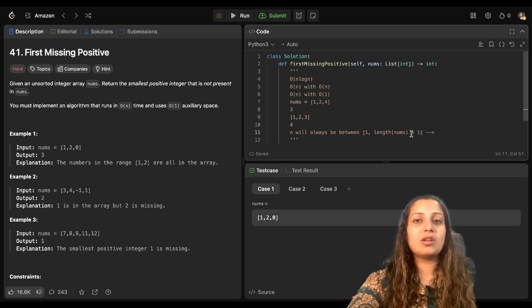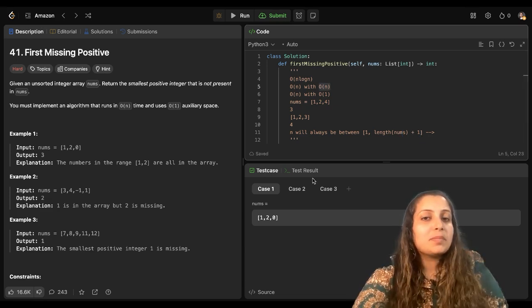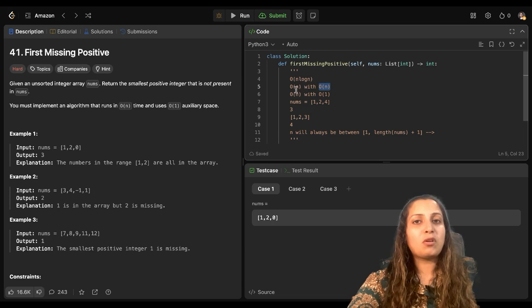So basically, since you're using a hash set, that's why your space complexity turns out to be O(n). And your time complexity will be O(n) because you are checking from 1 to length of nums plus 1, which is the length of the array. So your time complexity would also be O(n) and space complexity would also be O(n). And you don't need to sort the array.